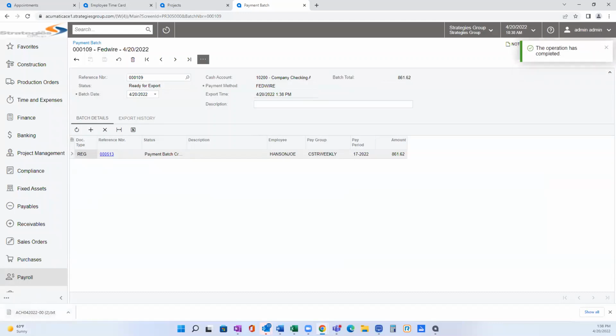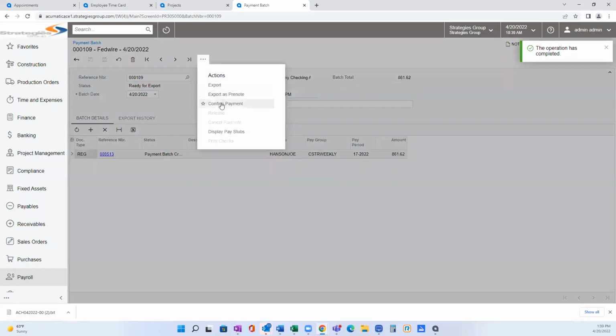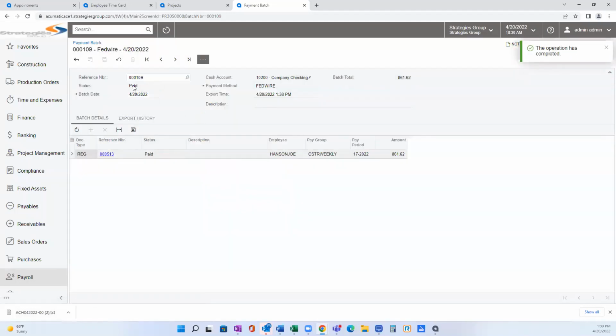And you can also create what we call in Acumatica a business event. So once it exports the file, you can shoot it right on over to your bank without having to drag and drop it into an email if you don't want to do that. And then you can come in here and confirm. The bank said it's good. We're all good to go. Our status shifts to paid. And now we can release it.